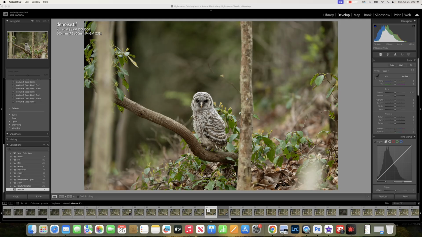So it's already looking pretty good. It looks a lot sharper and a lot more clear after all that noise was removed. So the next step I do is usually I like to crop it. I want to see how it's going to look in my final product.